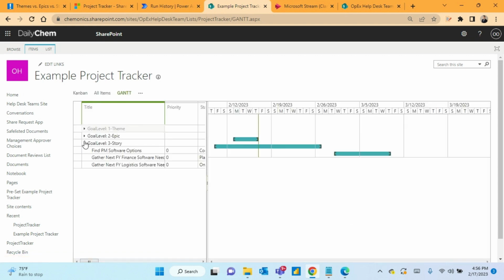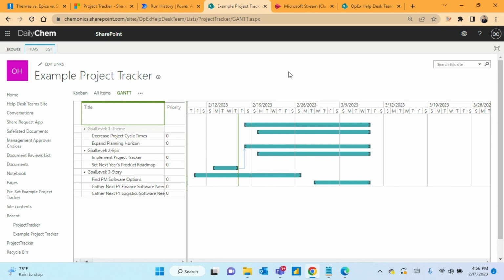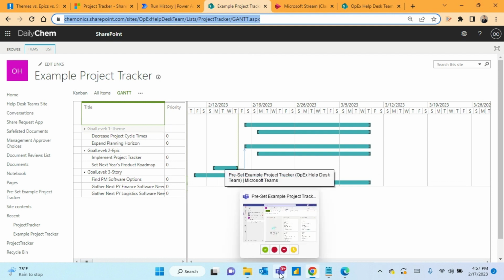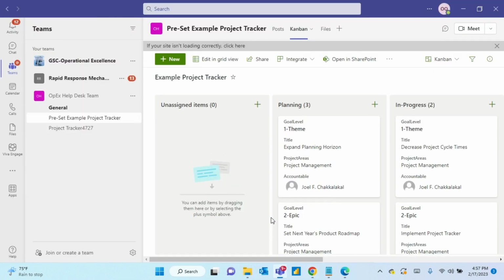And that creates a Gantt view for me. So I can unclapse these, and we can see the predecessor right there for one of our user stories going into one of our epics. For this, I also want to grab the URL up here, because we want to be able to save this. This view doesn't easily come up in SharePoint, so I want to make sure that we save it in Teams.